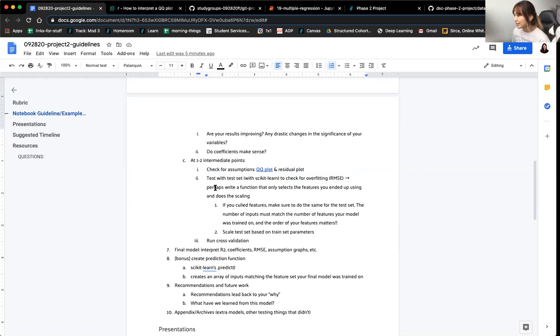And then here it says that perhaps write a function that only selects features that you ended up using and does the scaling. I'll talk about this later on within the final model. Things to take note of: if you dropped any variables, make sure you do the same for your test set, because when you're using the .predict function later on, the number of inputs has to match the number of features that you trained your model with, and the order of your features does matter. And then you should scale your test set based on your train set parameters.